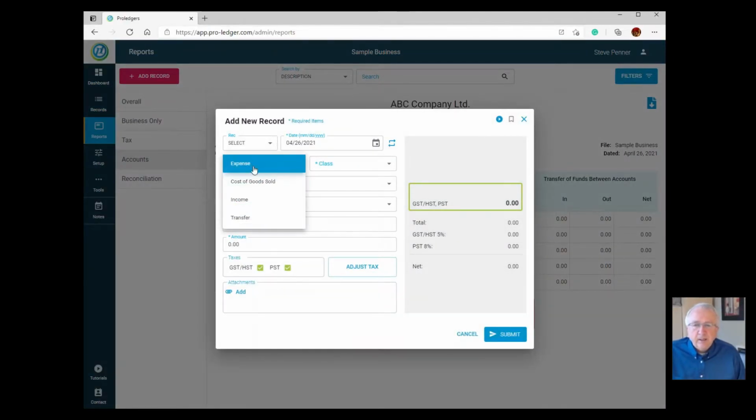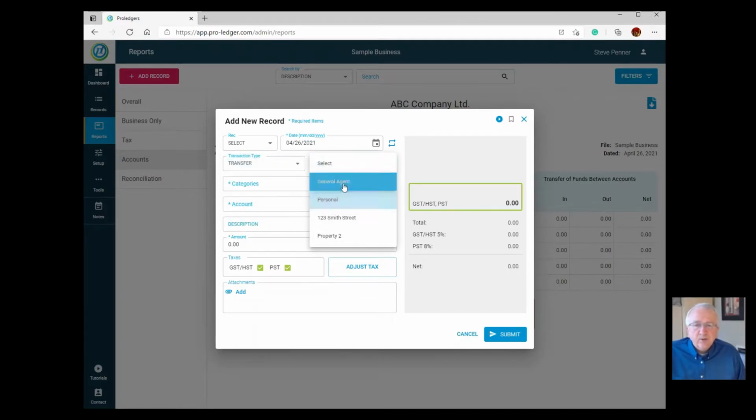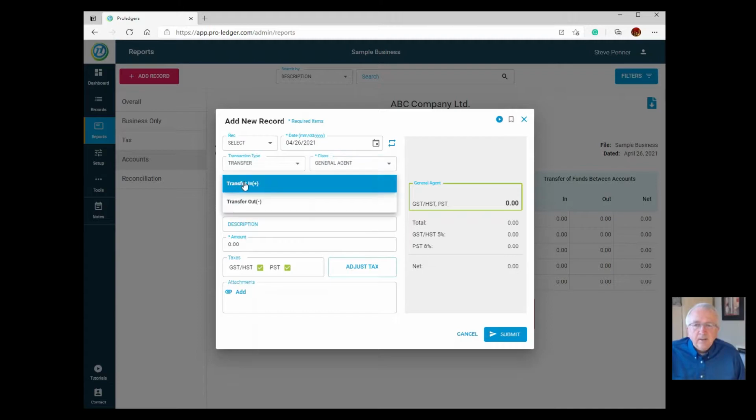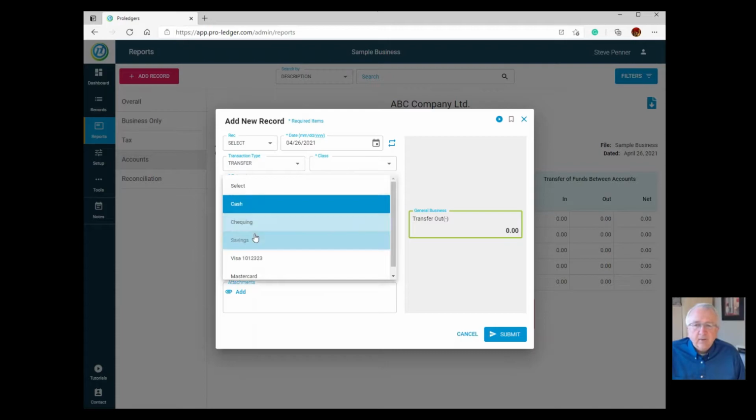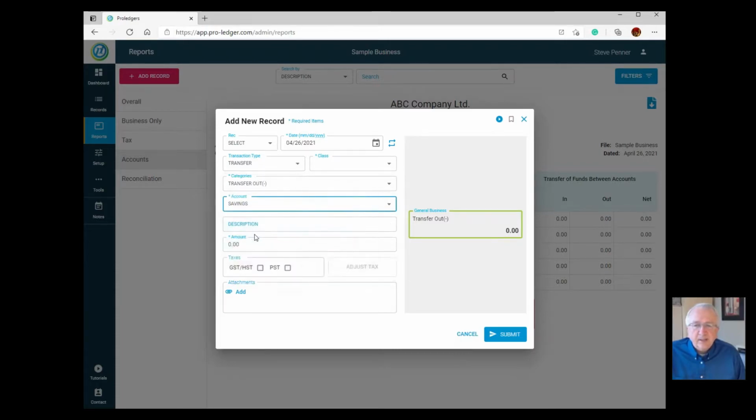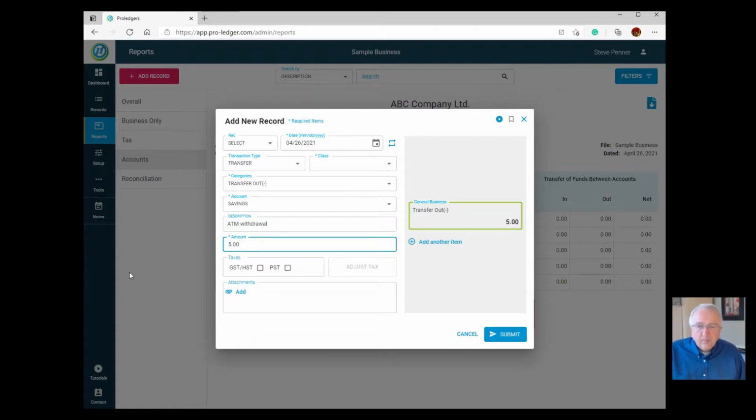What we're going to do here is choose transfer. We can choose if it's business or personal. You're going to transfer money out of that account. And which account is it? It's the savings account we're transferring money out of. Let's just call it ATM withdrawal, whatever you want. If it's a pre-written description, you can add it as a pre-written description here, which might be handy. Let's say it's $500. So you just simply enter 500 and make sure the date's accurate. And that's all there is to it.